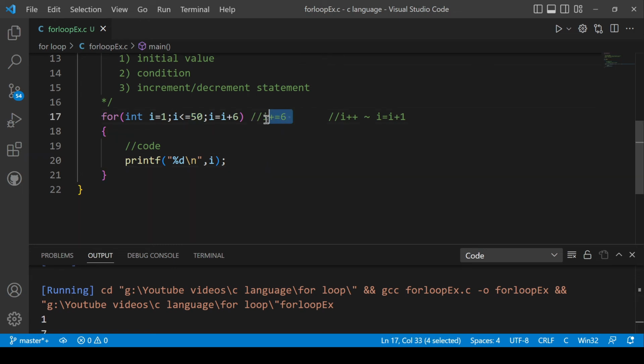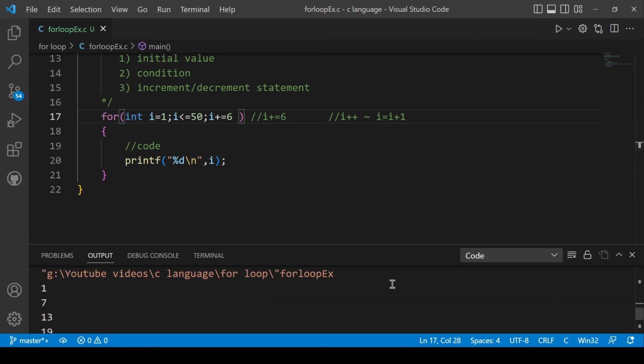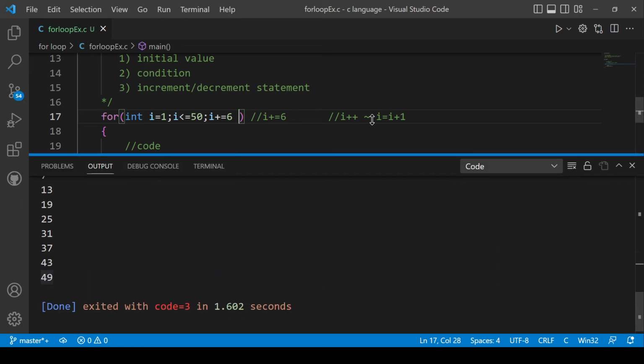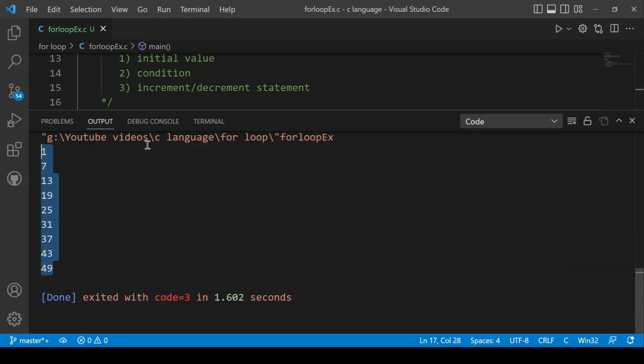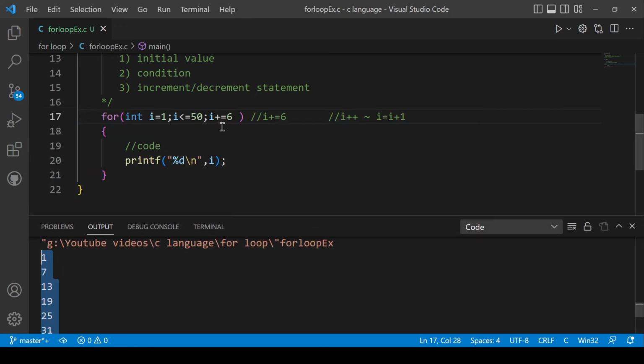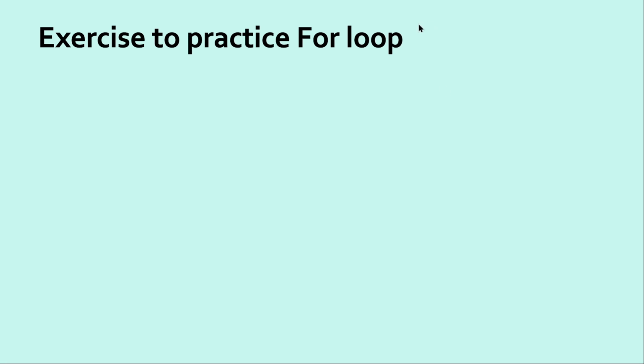Now you can write this also and check. So you can see we are getting output with i += 6 also. I have some exercise questions so you can solve them and understand how you can use the for loop in C program.